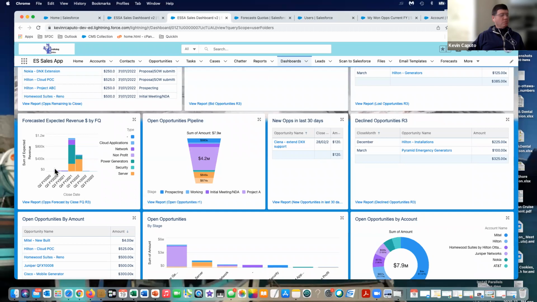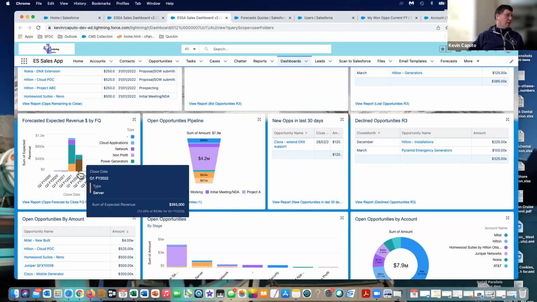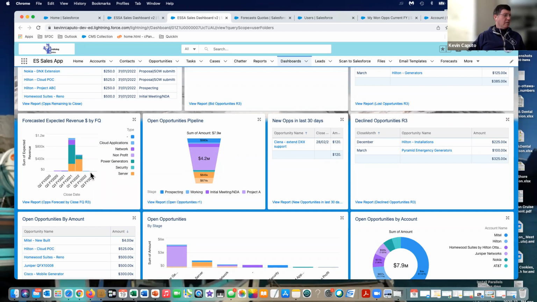So I find this is a really interesting graph because it basically gives me a snapshot picture of how I'm doing and whether I'm going to have issues. And a situation like this tells me that I have a big spike in Q4 of 2021, but in 2022, the first quarter looks okay, but I don't have any opportunities that are expected to close in the future quarters.